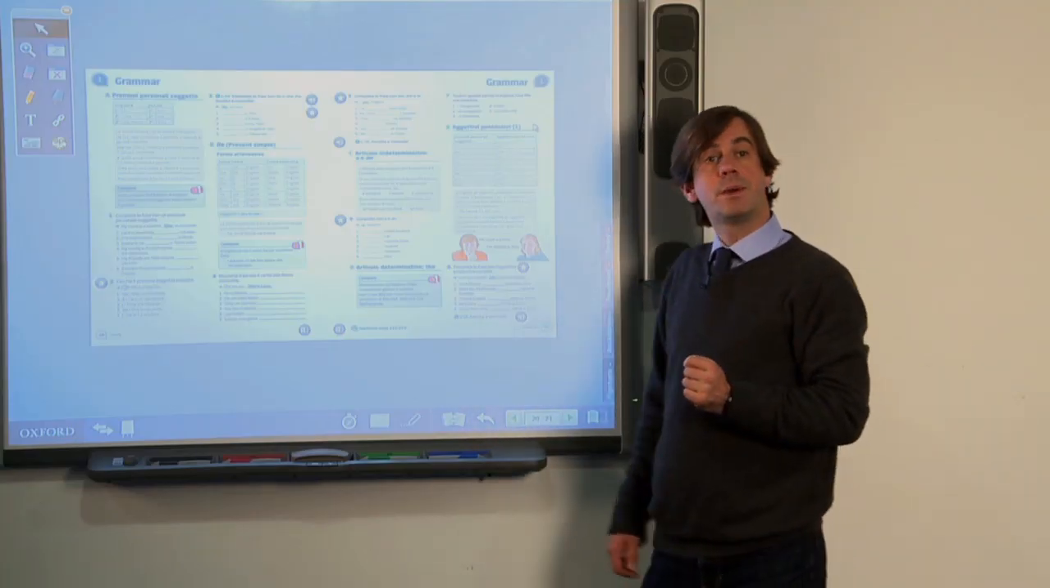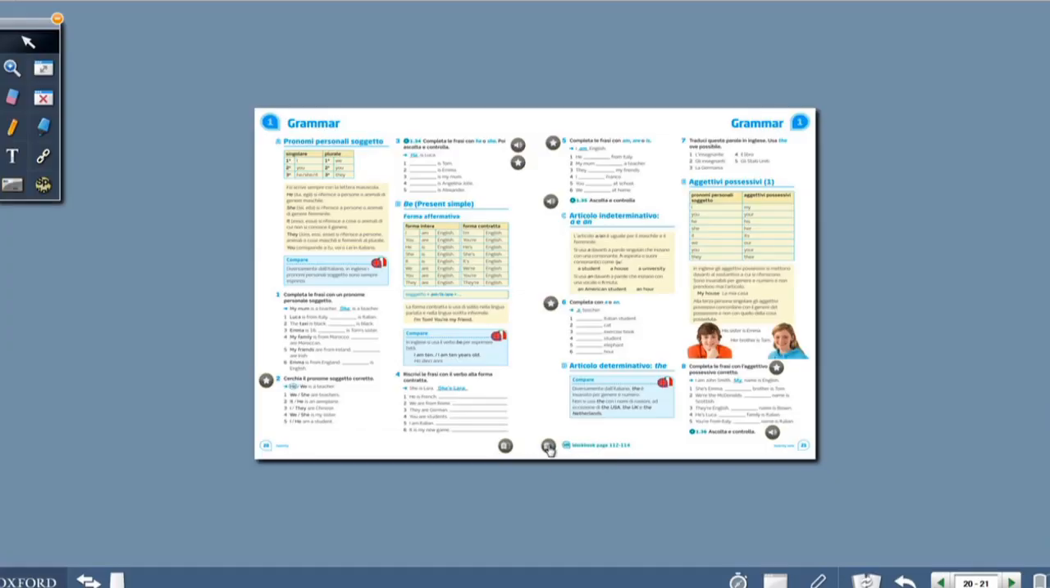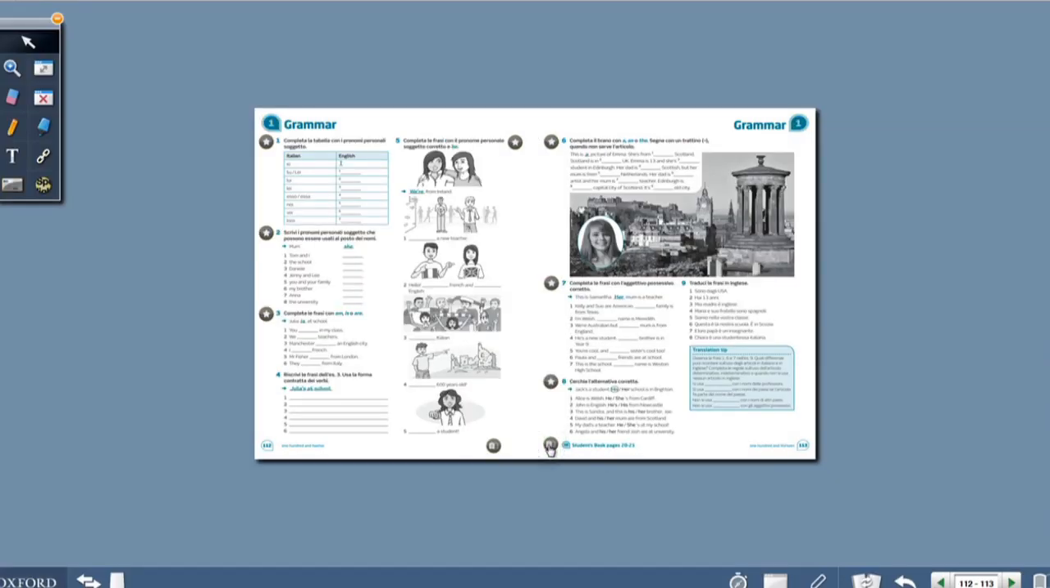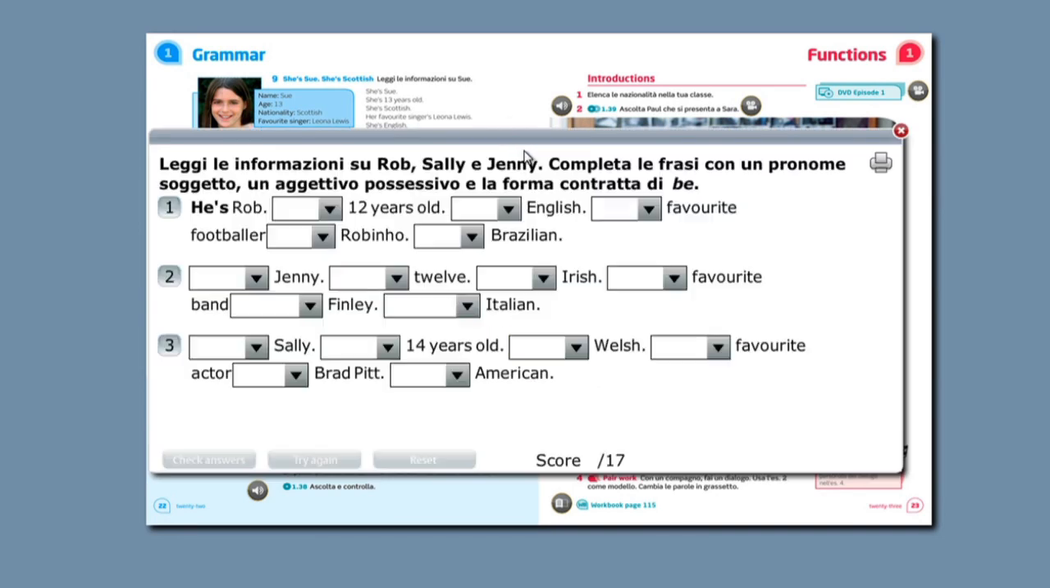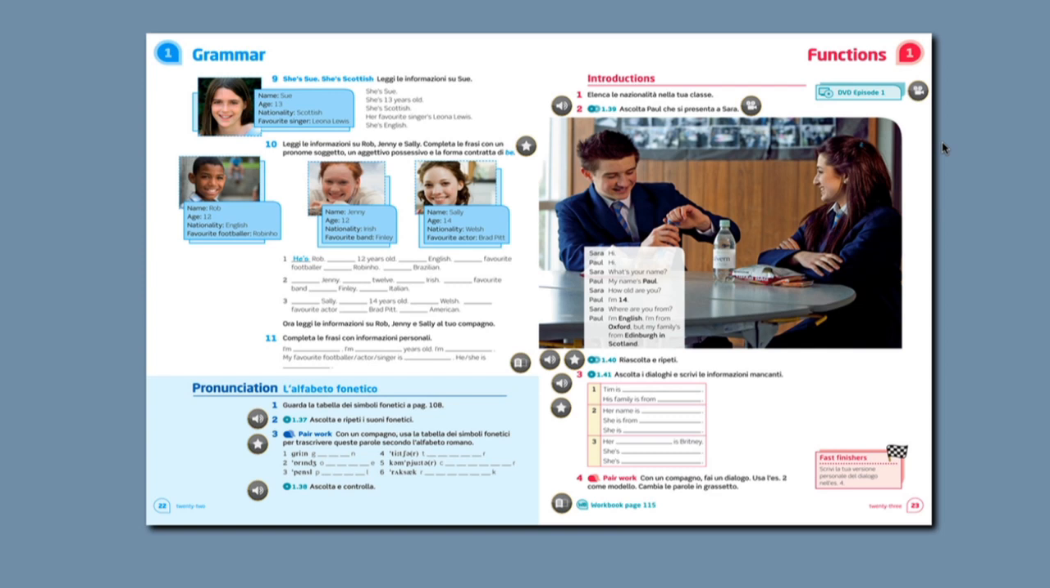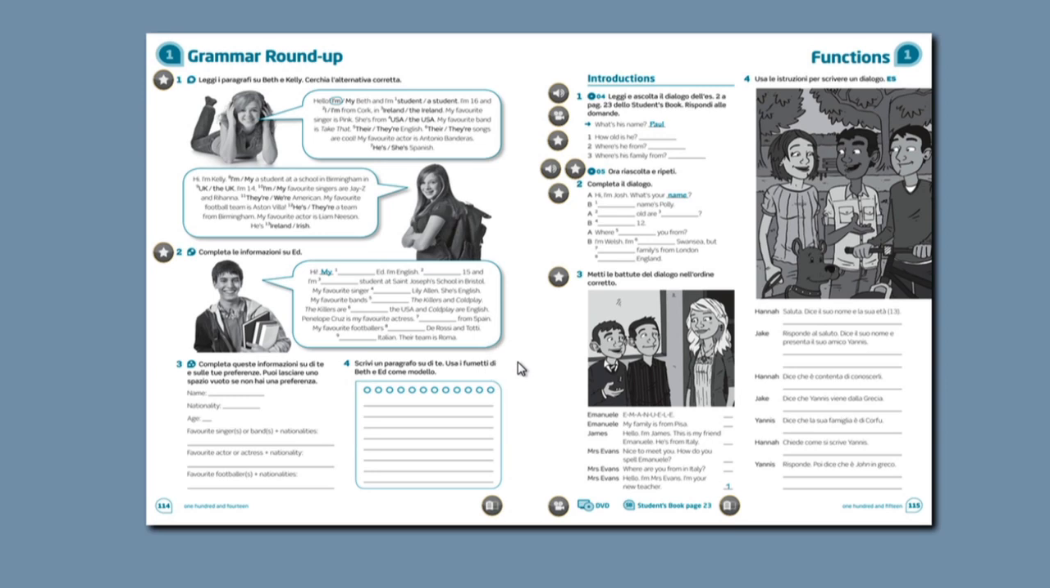At the end of each page of grammar, there is a page link to the corresponding page in the workbook, where you can find more interactive grammar exercises. On the third page of grammar, the main exercise is interactive. In this case, the students choose the correct word to complete the questions. This page link will take you to the Grammar Roundup page in the workbook, where you can find more interactive grammar exercises.